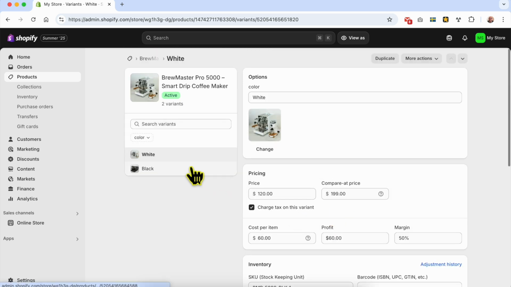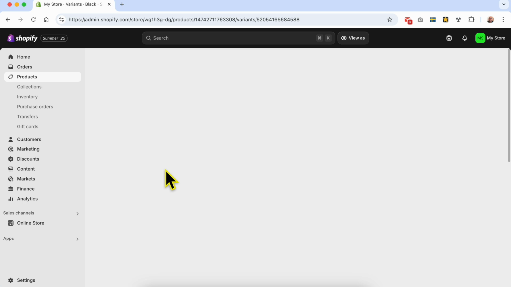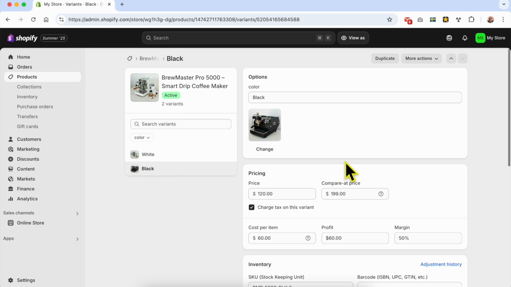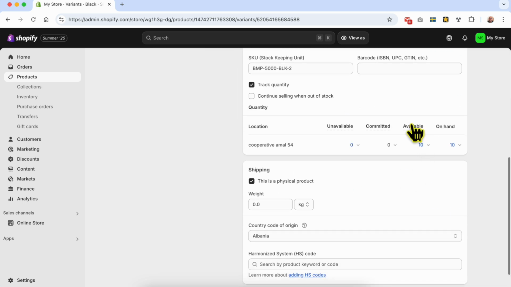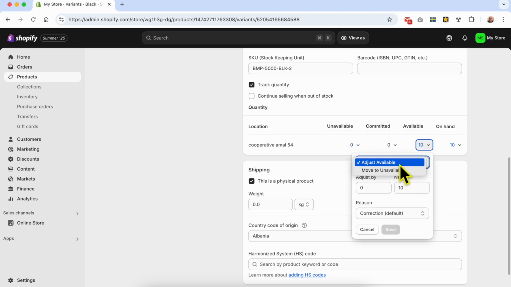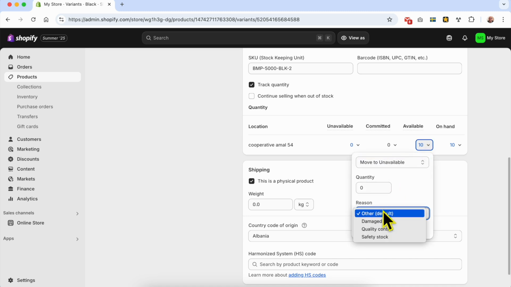Now, if you want to update another product variant, you can switch to it from here. Let's switch to the black variant, and you can do the same. Let's do it. You can either here move to unavailable, select a reason: quality control, safety stock, or damaged. Let's go with quality control.